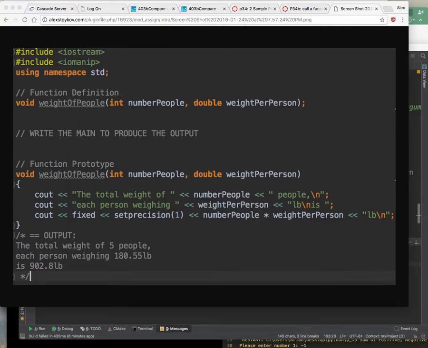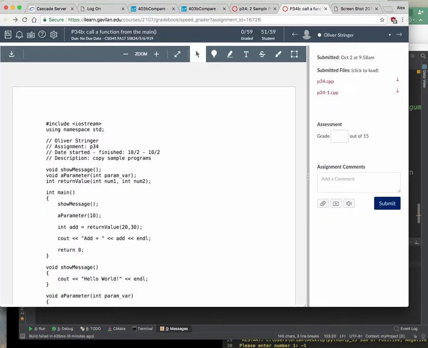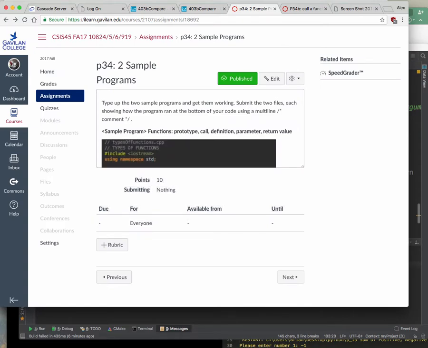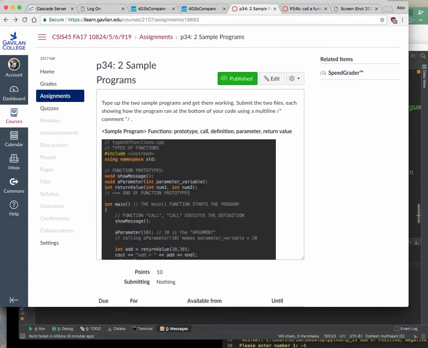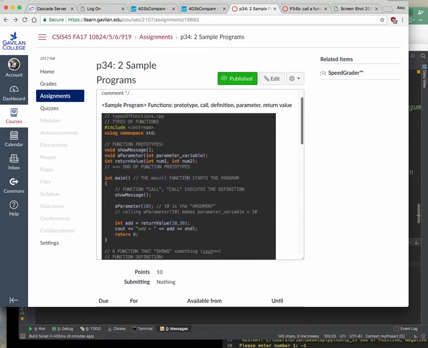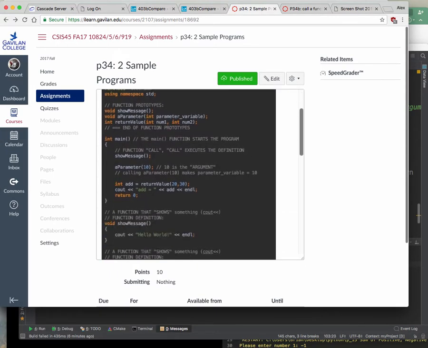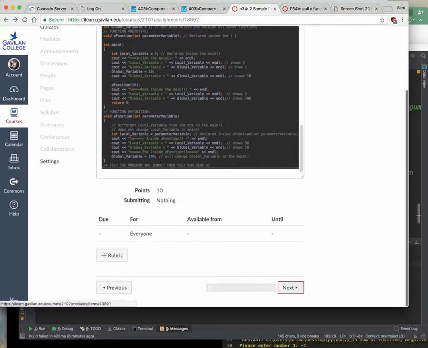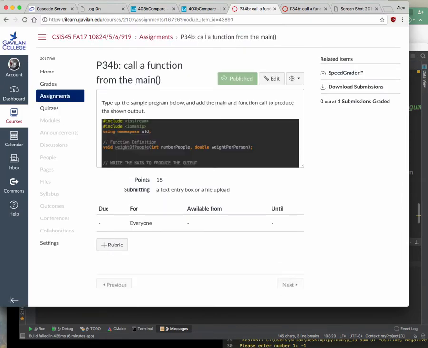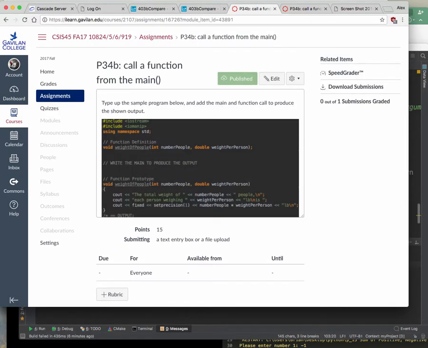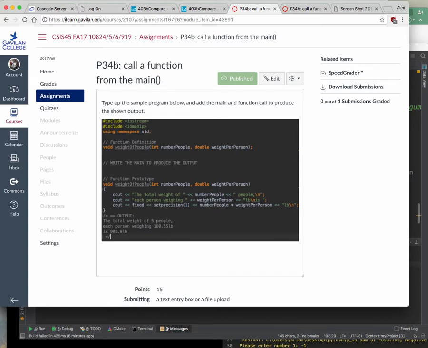That's the weirdest thing. Okay, but this is the program you're supposed to type up, right? So you have, write the main to produce the output. Oh, no, wait, it showed up. It's Canvas, people. It just took forever to show up. Wait, no, that's 34. Okay, damn it. 34B. No, it's there. Now it's there. Just Canvas had to take forever to show the picture.